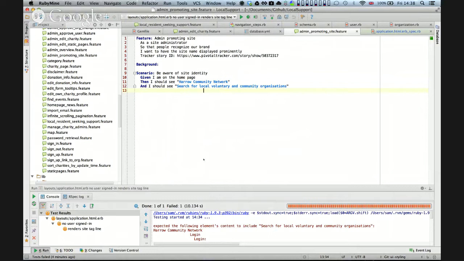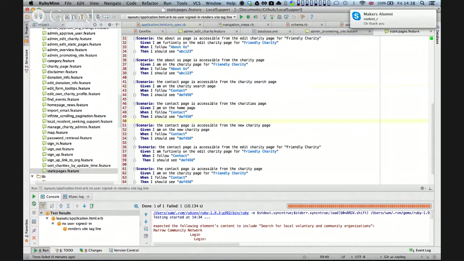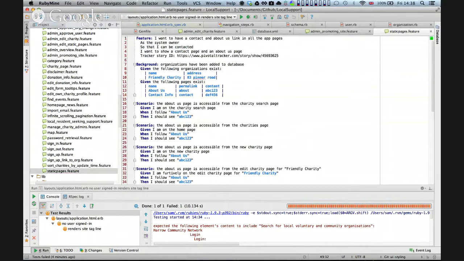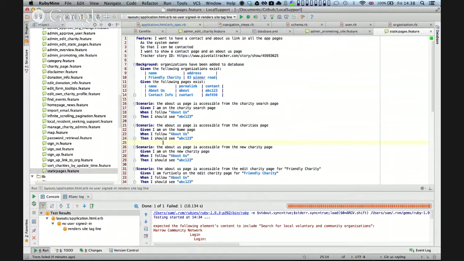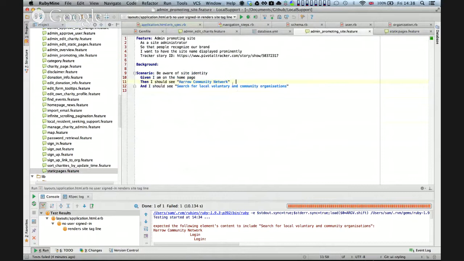I was going to say here, we've got some of these other scenarios, which are very undry in Cucumber. Do you know what I mean? We want the About Us page to be accessible from all of these different pages. So it seems like we should be able to write a better Cucumber step. Like here, we could have this on every page. You know what I mean?